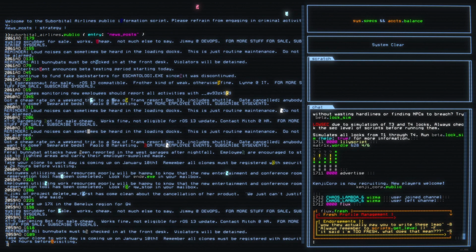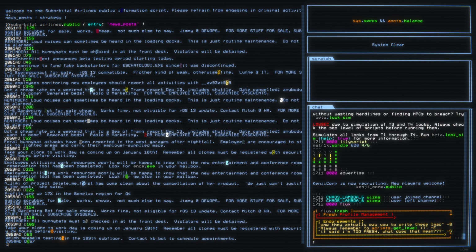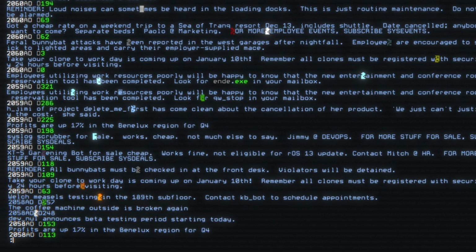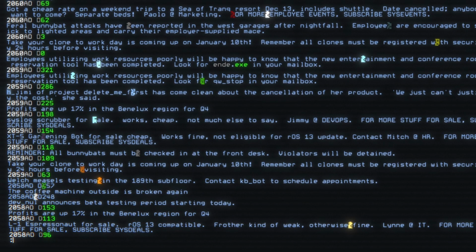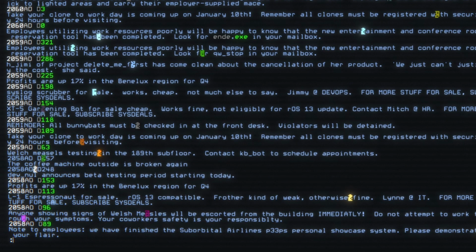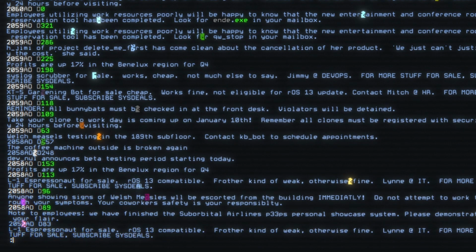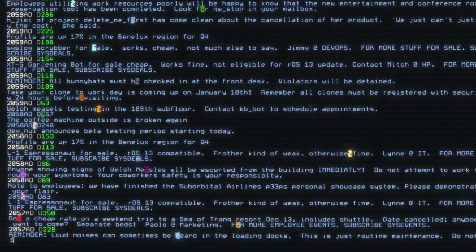Just kind of skimming through to see if I can see anything here. Reminder, got a cheap feral bunny butt attacks, taker clone. Employees utilizing something, employees. Here we go. H_Jimmy is a username. And I'm just going to make note of that really quick off screen. Don't mind the flashing of that code. We'll take a look at that later. So definitely stick around for that.